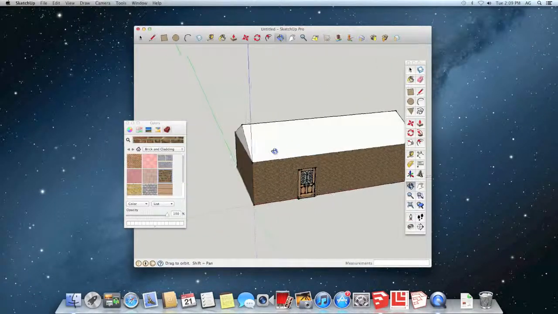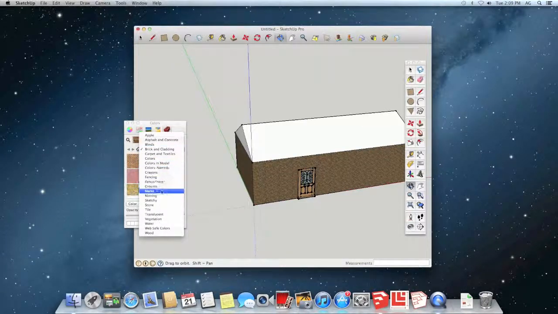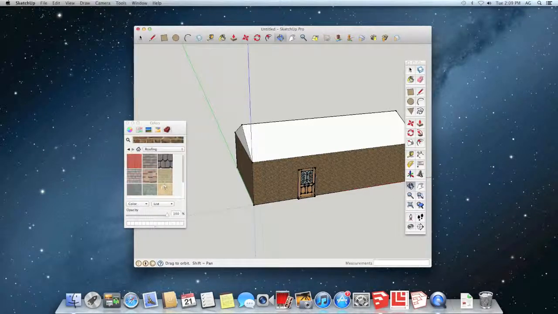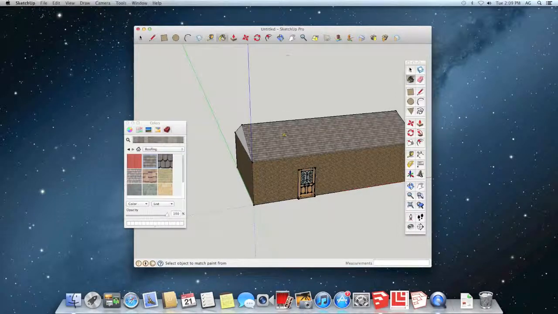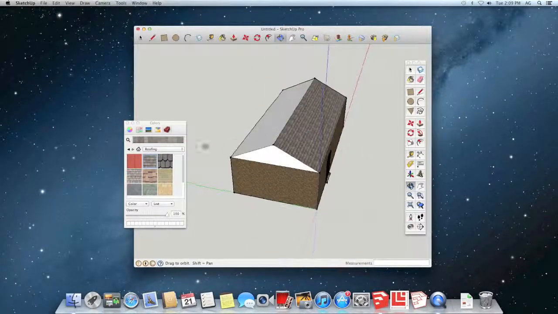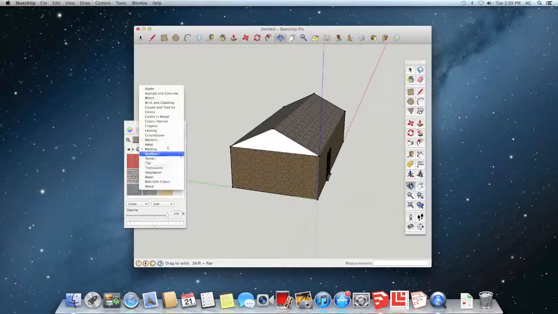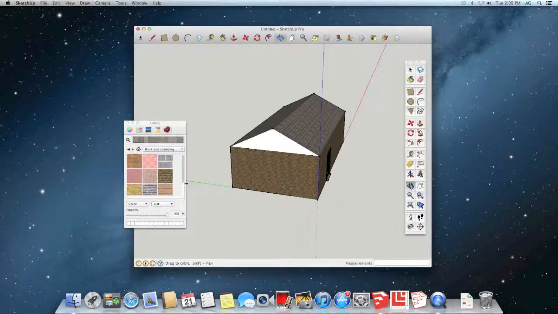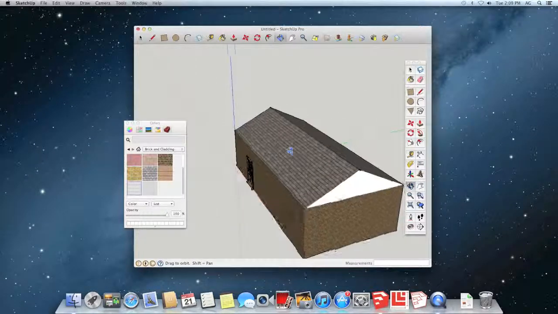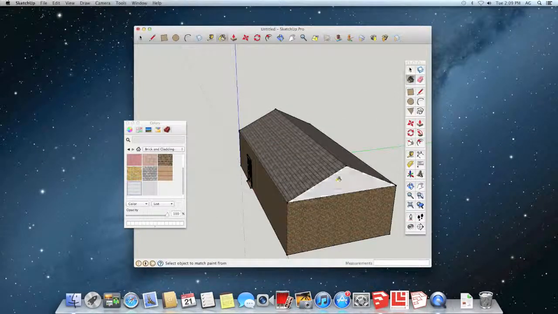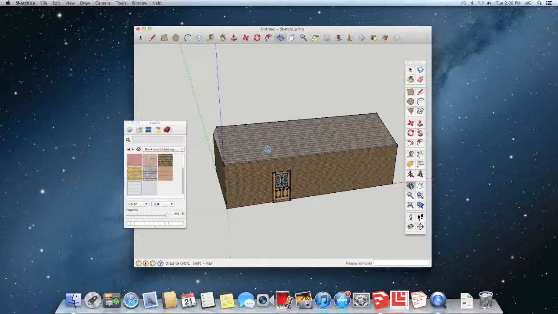Next, I want to put on a roof, so I'm going to go back to my paint tool and go to roofing. I'm going to find some nice asphalt roof tiles. I'm going to go to the other side and put on my roof. Next, I'm going to find some cladding for my gable ends, just as a filler. There, that looks much nicer. Then on the other side, I'm going to pan around, and I have completed my building.